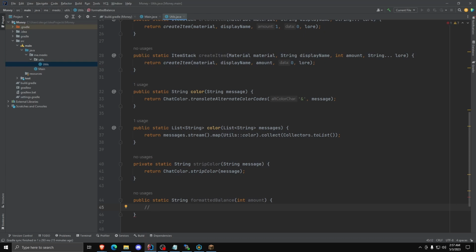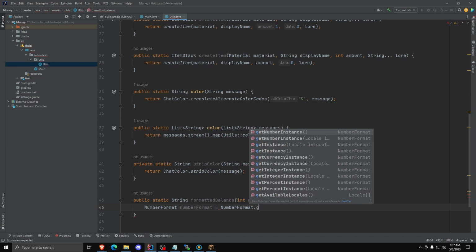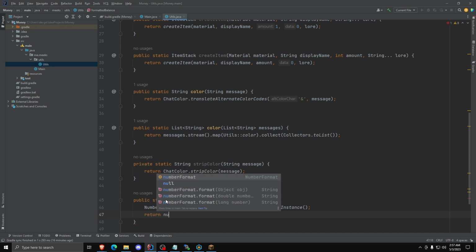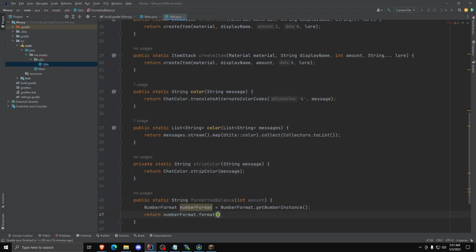So instead, what we want to put on the item stack is a formatted version of the number or the amount that has commas. So with this, we want to create a number format object, and with that we can use it to format our amount. So we're gonna do return number format dot format and the amount.